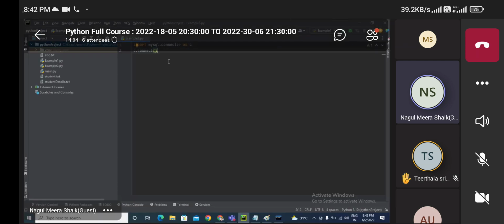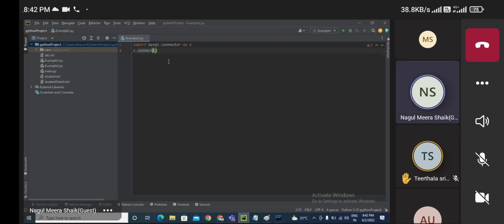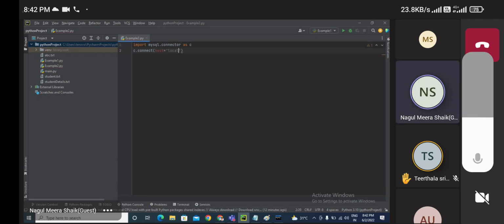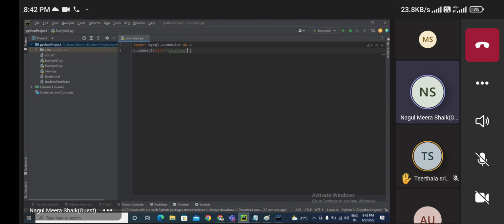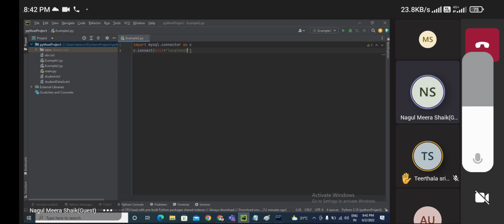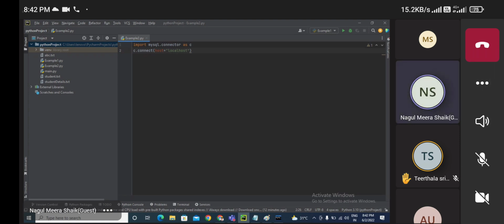Now here we need to connect with a few parameters. The first one is the domain name that we can specify here. Host equals, directly I'm going to provide localhost. When the database is present in your system, you can specify localhost. In case you want to connect with another system's database, then we need to provide the IP address there. That is one parameter.